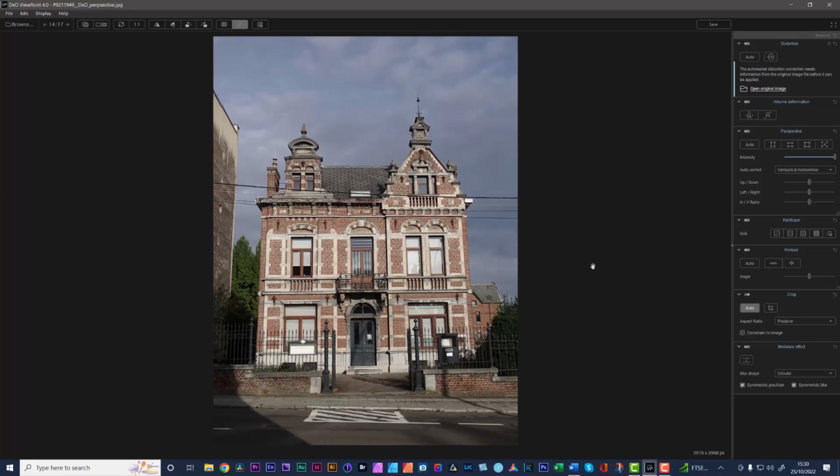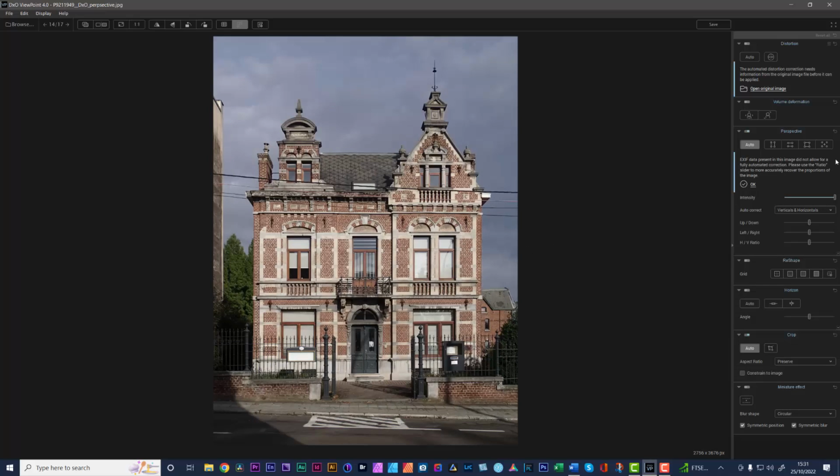On the right hand side here we've got the perspective. Now this is the most important tool of them all, so we click on the perspective and we've clicked on auto and it's automatically corrected the picture for us. I haven't got to do anything else. It does a pretty good job. 9 times out of 10, or even 10 times out of 10, I've not had any problems with it. So I'm quite happy to accept that.